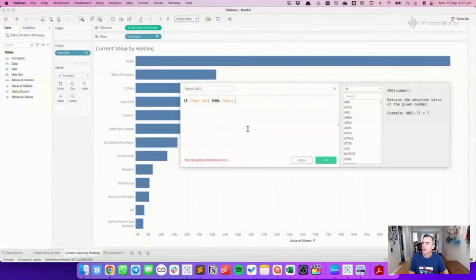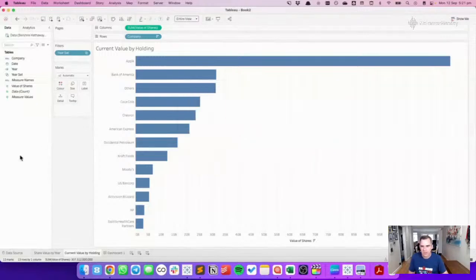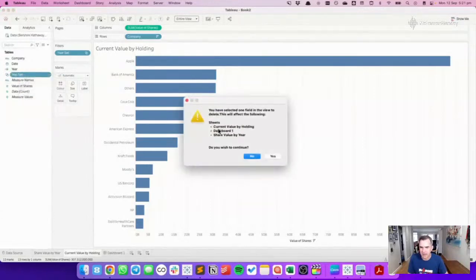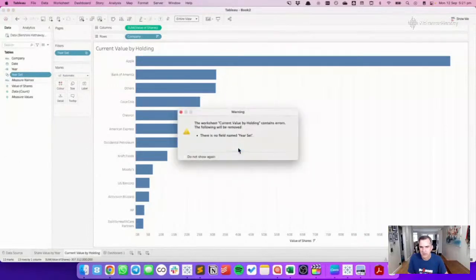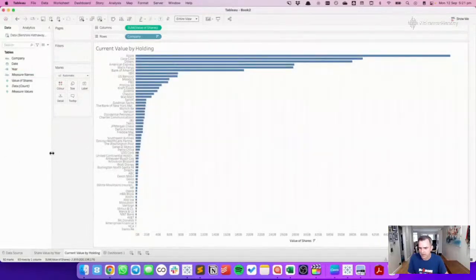So that's not going to work either. I want it to reset to 2022, so this is where a parameter action would be much better. I'm not sure this will work that way. All right, so we're going to take a different direction here. I'm going to delete my set. Yes, let's delete that. Okay, that's fine.